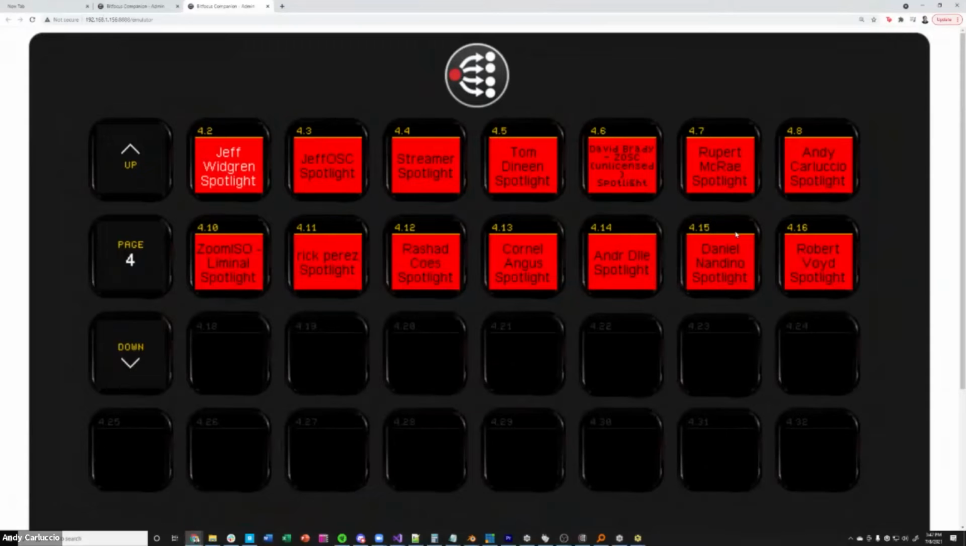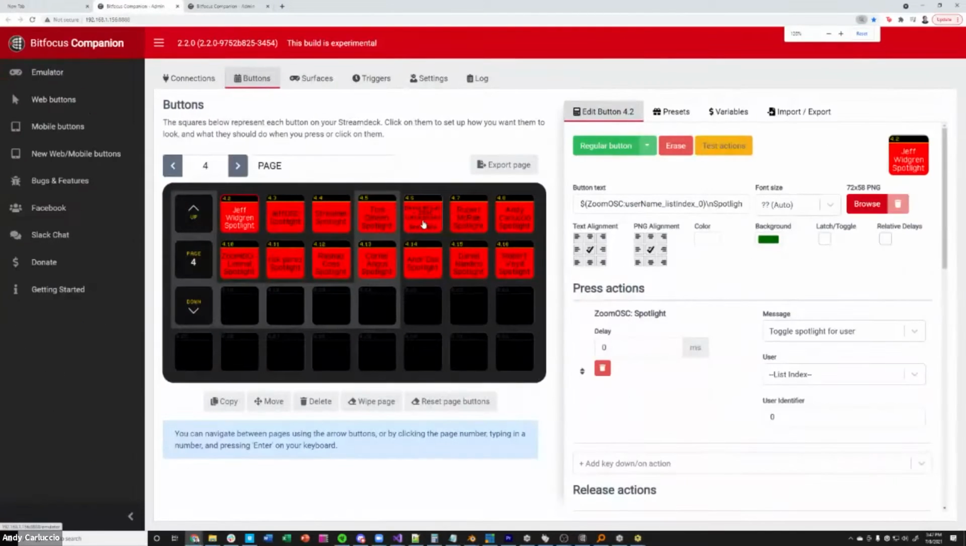So let me do a couple of things there. I've just created 3 now, so we've got some spotlights in place. Point made. This is how you would be able to start to add people to a spotlight inside of the Zoom call. So let's look back at how that button was done so we can see a little bit more there.